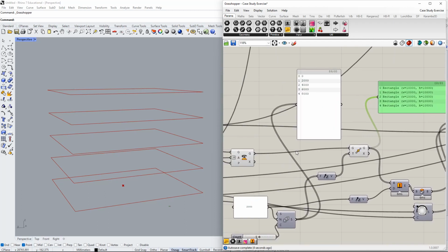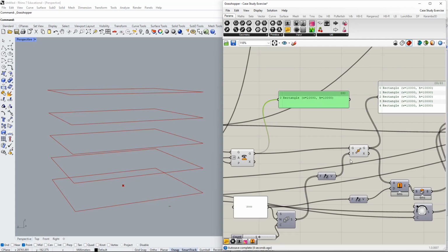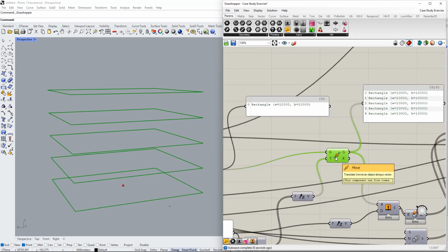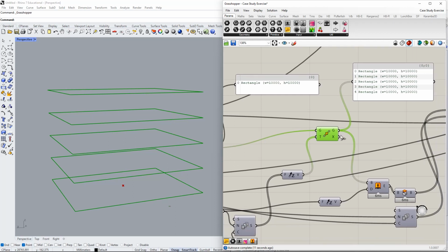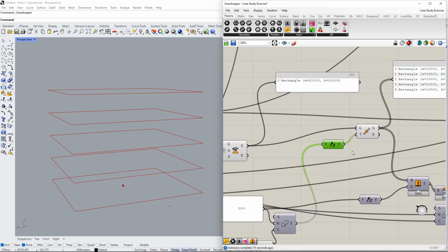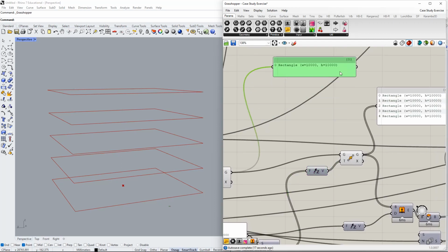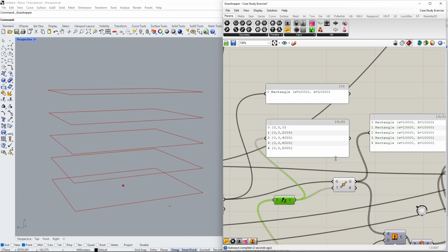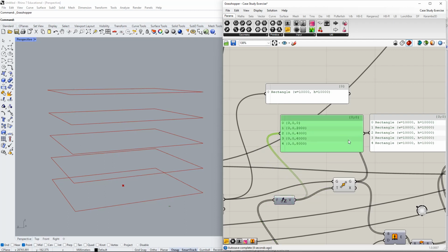Because we gave it rectangles, which is this rectangle, and this move component is waiting for information to move it. It will take any amount of numbers that you give it in here and move it that same amount. So just create another one. This time I'm going to connect this Z components, and this list is just going to match the amount of this list.